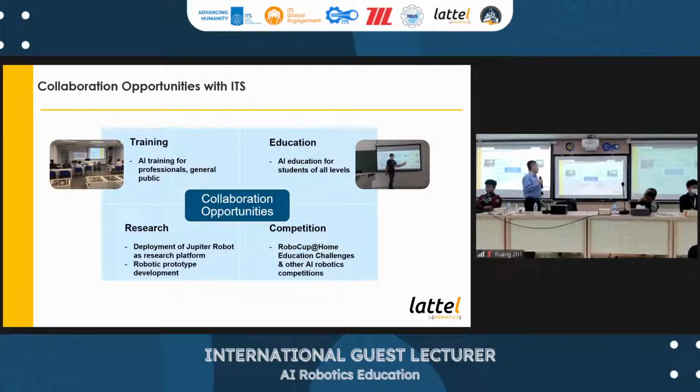Okay. Research, so we actually have a few professors that have published papers using the Jupyter robot as a prototype, right? So, and if you are working in any of this direction, service robot development, but you do not have any robot, right? I mean, this could be opportunities where you can customize the Jupyter robot because it's an open platform to become the prototype for your research project.